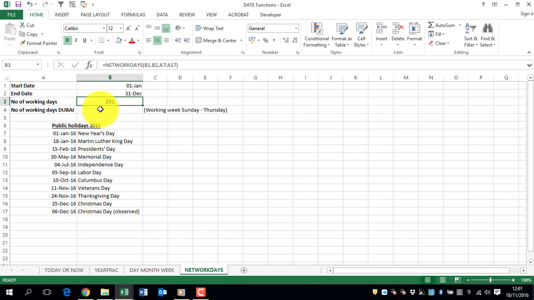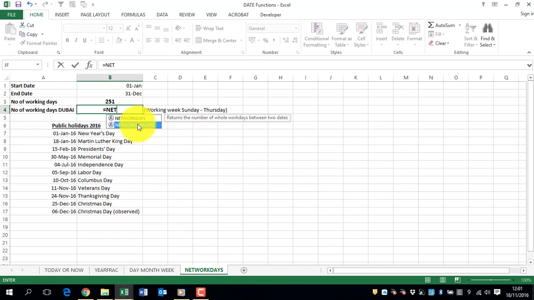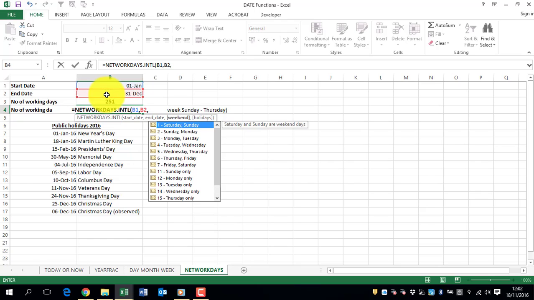But what if I was doing a project where the company was based in Dubai, still worked according to US holidays, but Dubai standards in terms of their weekend parameters? We can still do the same function, but using a function called NETWORKDAYS.INTL. This allows you to customize your weekend parameters in your function. So it first gives us the start date in bold, so that's cell B1, the end date, cell B2, and then it gives you a drop down to show what are your weekend parameters.